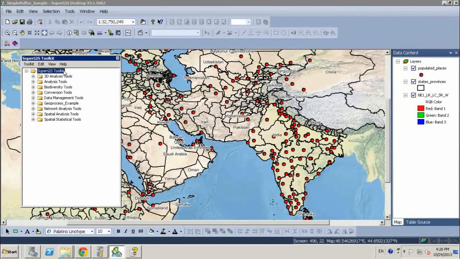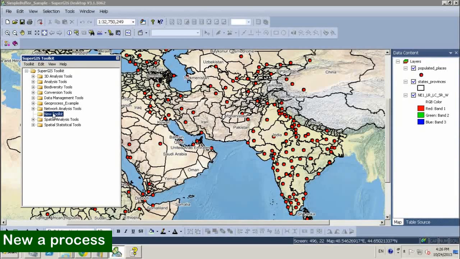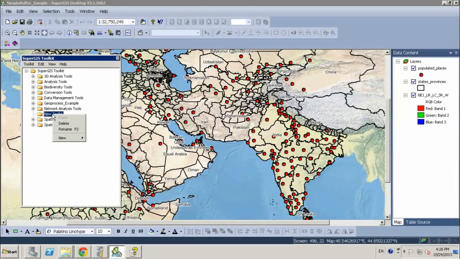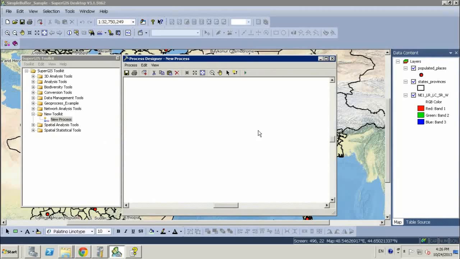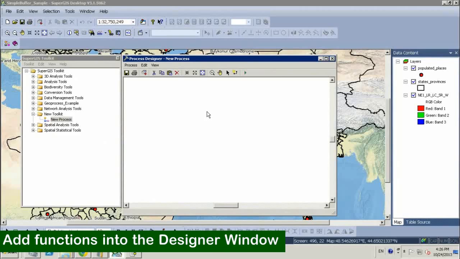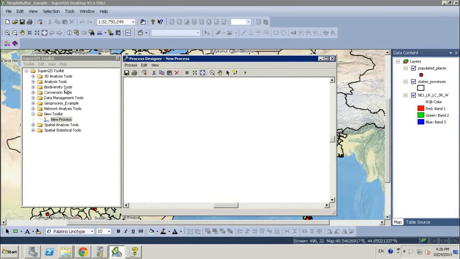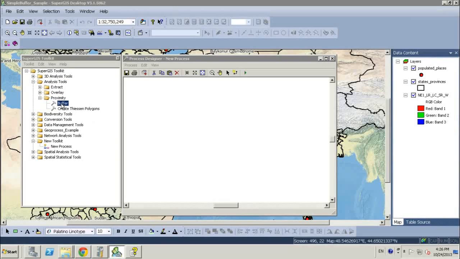And then we can create a new toolkit by right-clicking on this one and choosing new toolkit. And then we need to create a new process. Just right-click on this folder and create a new process. Okay, now the process is blank. What we need to do now is put the function in this window. So now we are doing the buffer analysis. Let me find the buffer analysis. It is under analysis tool, proximity, and it's here, the buffer function.